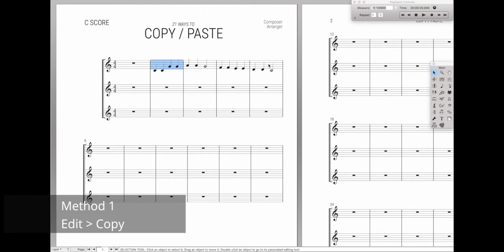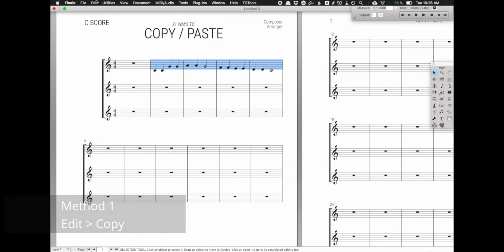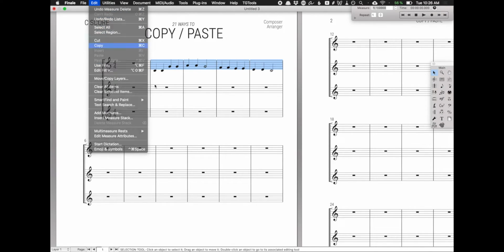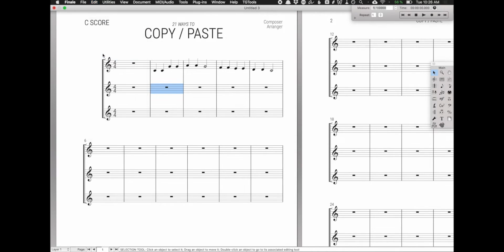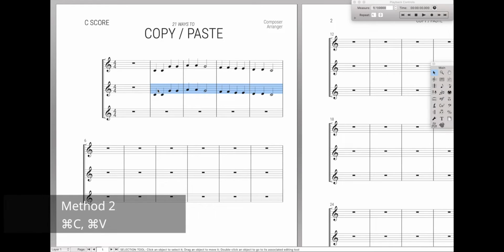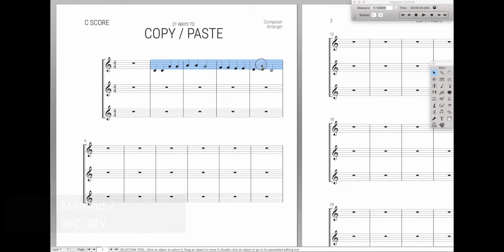Now the first way to copy and paste is, of course, highlight, and then come up here to the menu bar, Edit, Copy, and then you select the new measure, and then Edit and Paste. Of course, you can also do the exact same things with Command C and Command V.